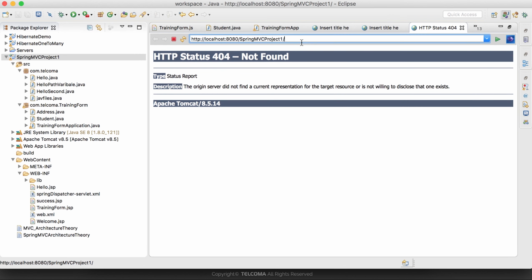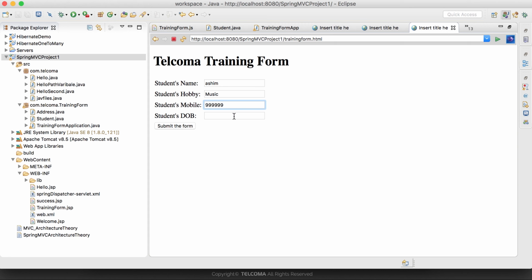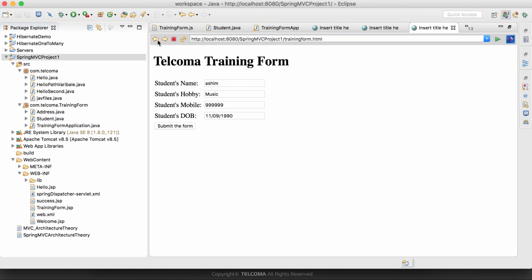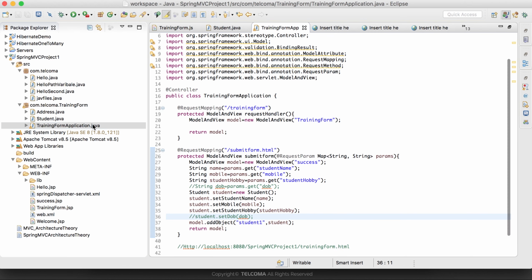It's training form.html. Again we get the values. We are able to get the data, but we are not able to map the DOB field. Why? Because we haven't set it in my training form application Java.